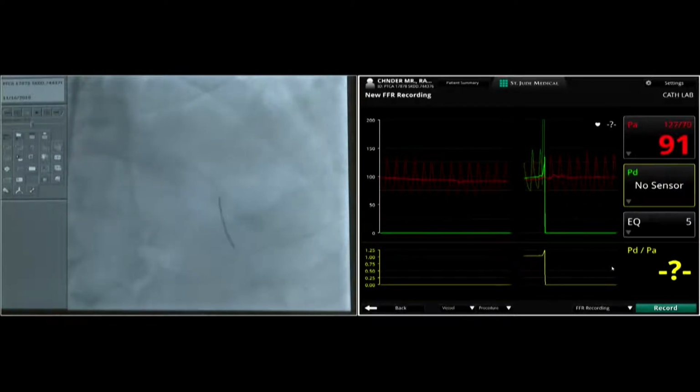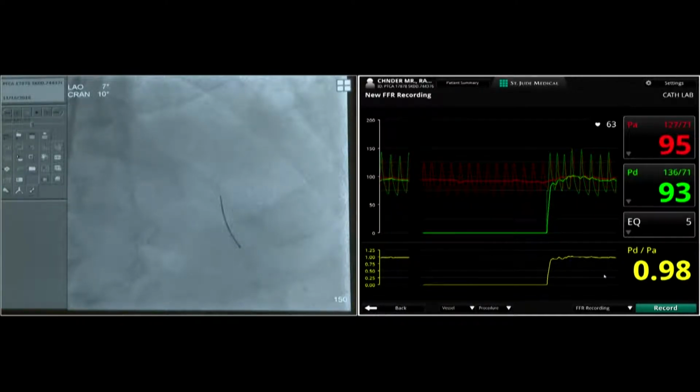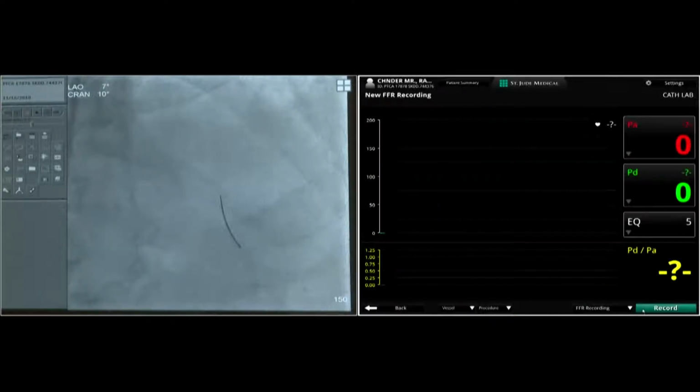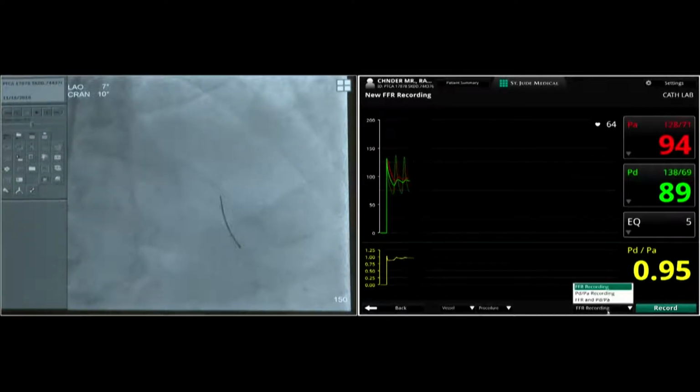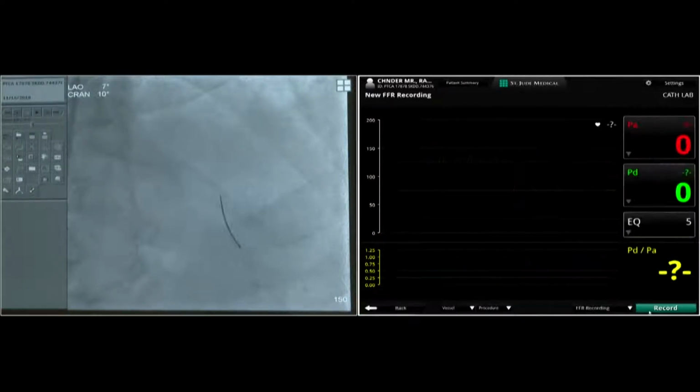So we'll do the post dilatation after the FFR. Can we have the flow on, adenosine? We are ready for the infusion? So your resting is 0.97, 0.97, 0.98, yeah. Can we get the adenosine? Earlier it was 0.93. Infusion on? Yeah, started? Good.